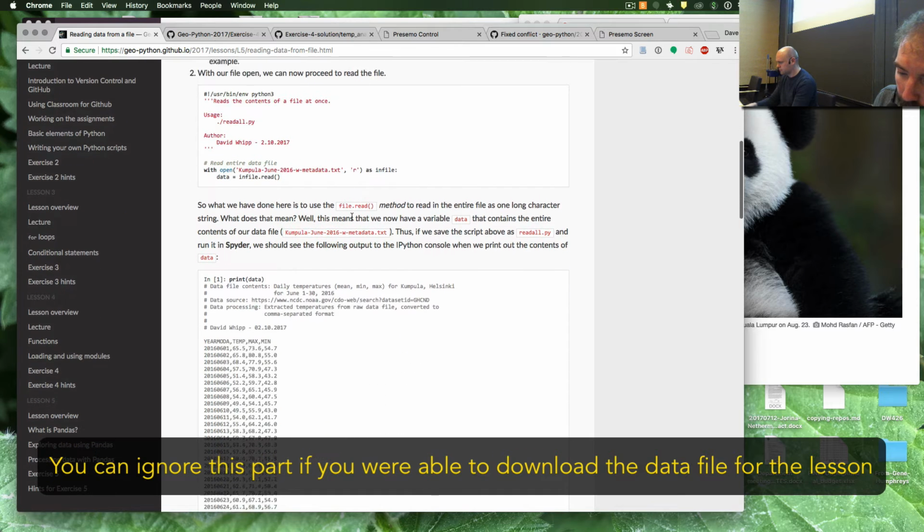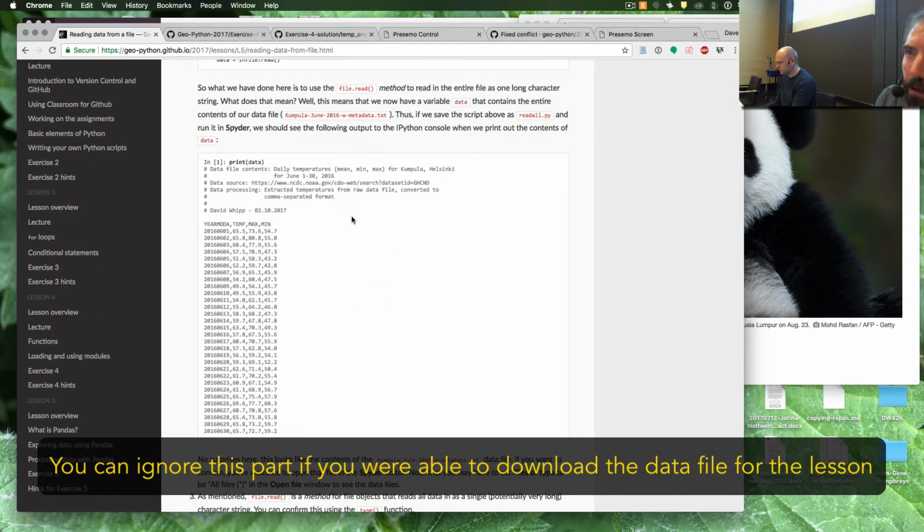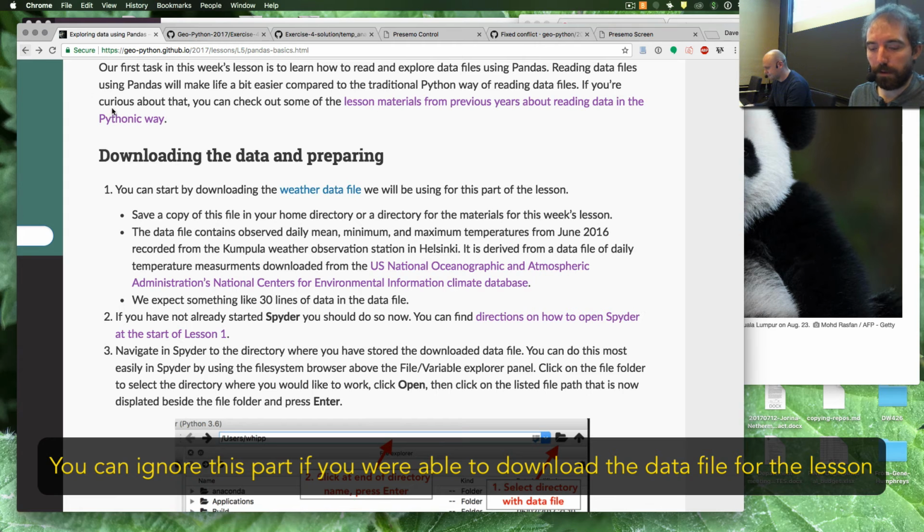And as part of that lesson, one of the first things you do is you print out the contents of the entire data file. So if you go to that page, you can select everything that's here, copy it, and paste it into Spyder. Because I don't know if we're going to get the data file link working in the time that we're sitting here. So let's do it this way, okay?